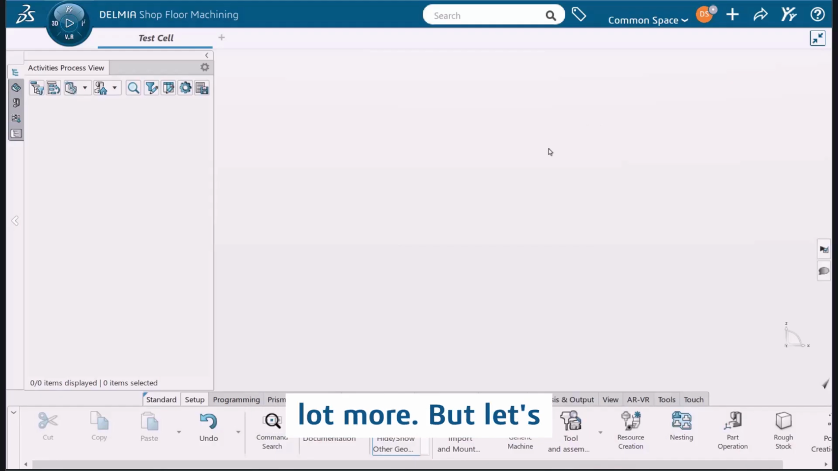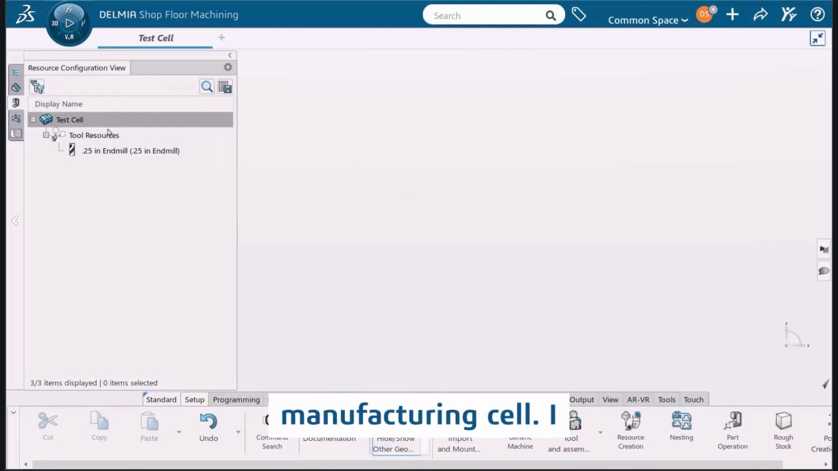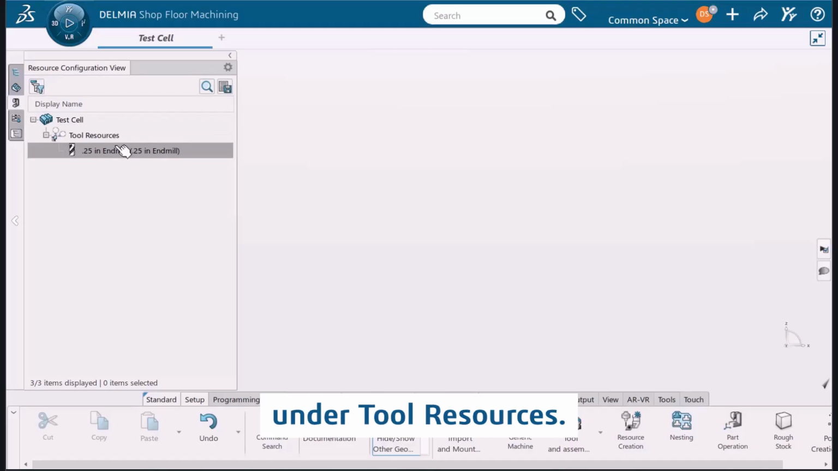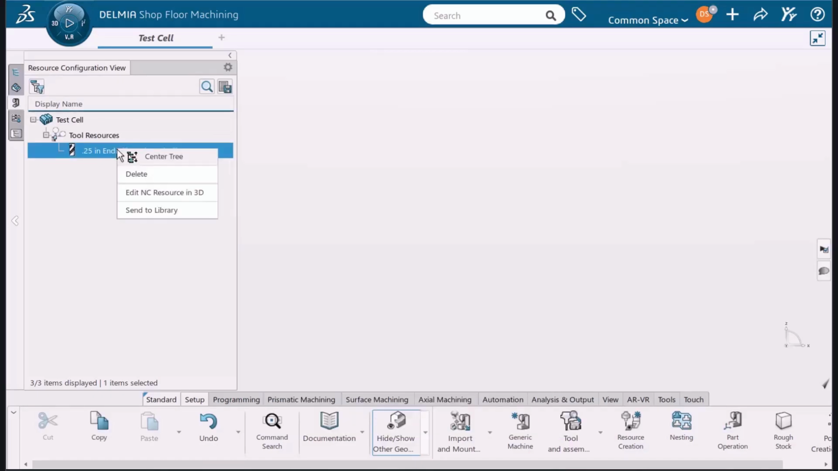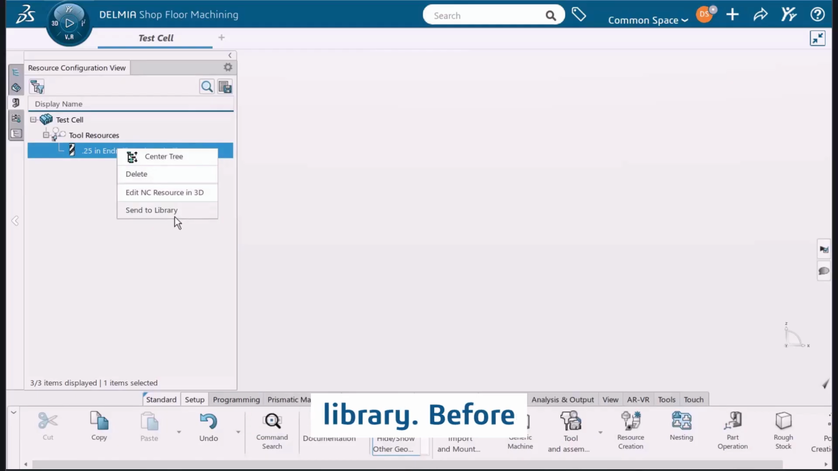Obviously, you're going to make a lot more. But let's take a quick break from tool creation and move over to the Resource Config View tab. I'd like to show you how our new tool object exists in our manufacturing cell. I see it here under Tool Resources. I can right-click to delete, edit, or send the tool to a specific library.